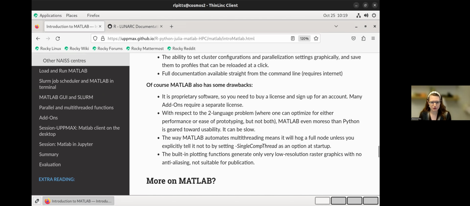And the final major drawback is that the built-in plotting functions generate only very low resolution raster graphics with no anti-aliasing. A lot of times these are not suitable for publication, although I'm sure there are add-ons that can improve the situation. Well, it's not quite true that they have no anti-aliasing. They have no anti-aliasing for lines. For shading, they do.